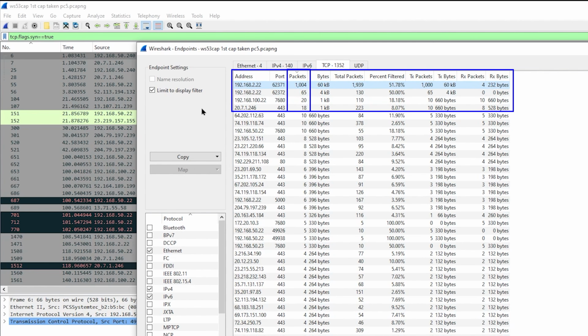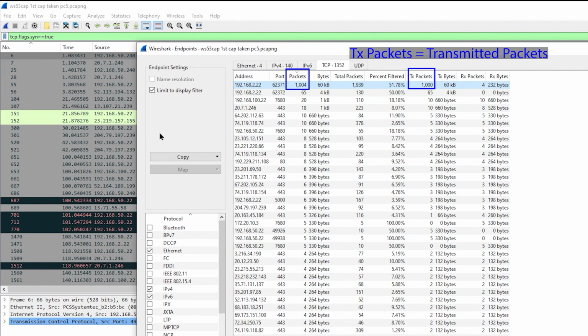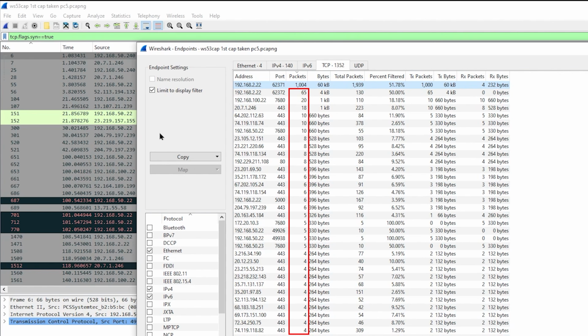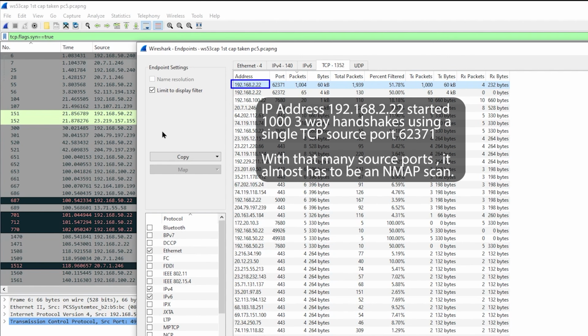What we're trying to find here is port reuse, which is our number 2 sign of NMAP scanning. Look at how many more packets are on this first row, which looks like an NMAP scan to me, versus how many packets are on the other rows, which look like normal conversations. So let's put the data from this first row into words and think of it another way. It's telling us that IP address 192.168.2.22 started 1,000 TCP three-way handshakes using a single TCP port, 62371. And that is a lot of reusing the same port.